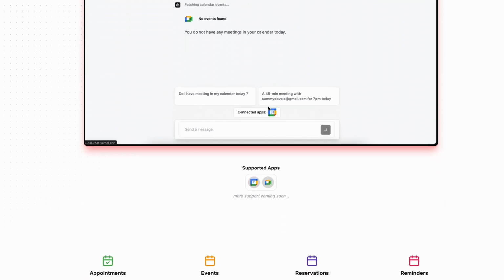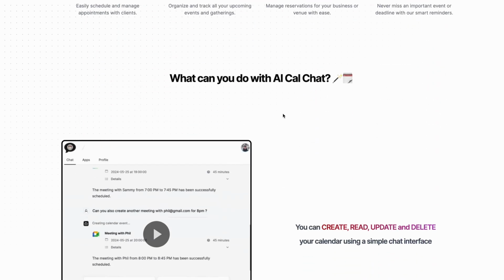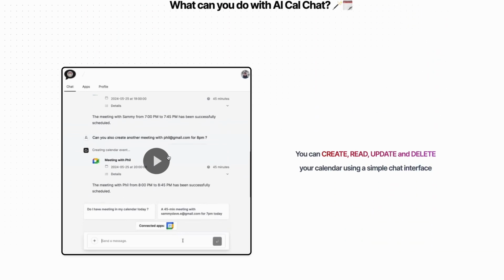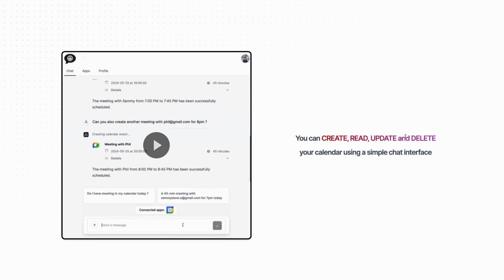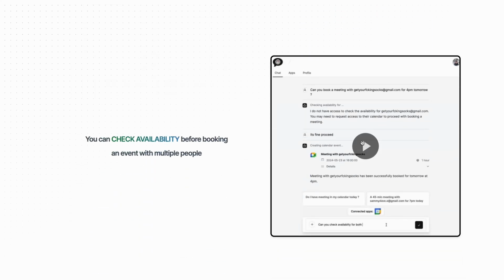Let me give you a walkthrough of this app and all its features. If you go to the landing page, I've clearly explained everything that you can do on this app. The first thing that you can do is you can create, delete, read, and update calendar events on your integrated calendar. In our case, it's Google Calendar. And also when it creates the meeting, I have added a small API to check for the availability before booking.